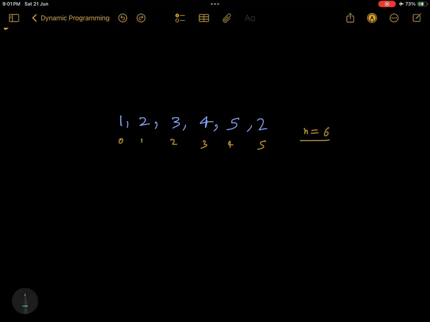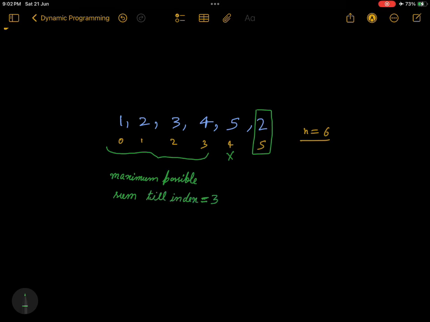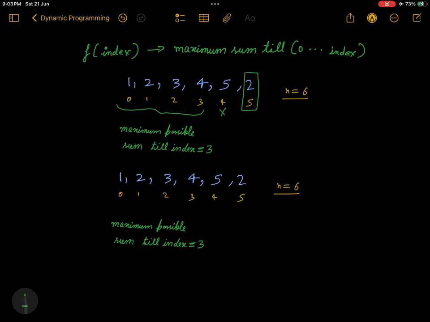Let's say I have these 6 houses in a row, and I picked the last house to rob. Then according to the question, I can't rob from the adjacent house, so I can't pick this one. From the rest of the houses, I want the maximum rob value possible till index 3. So my function will take the index and the nums value. My function will represent the maximum sum possible till the given index, from 0 to the given index.